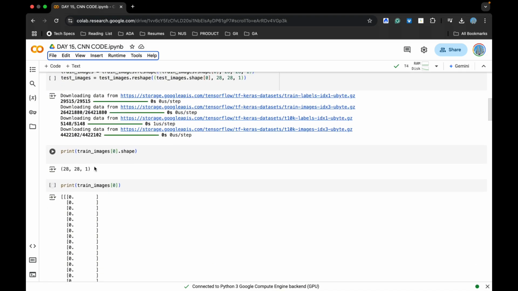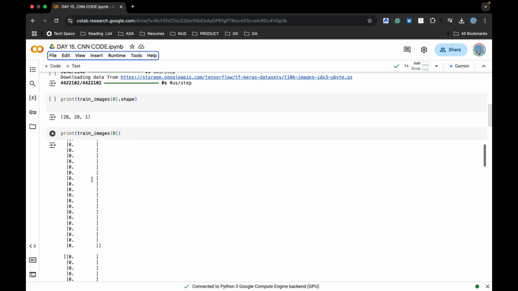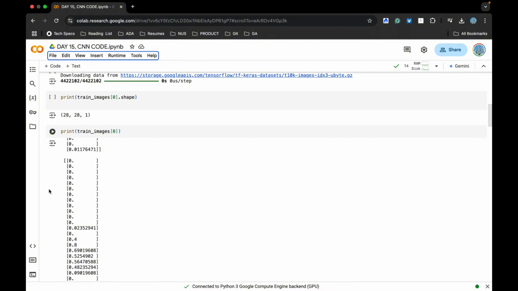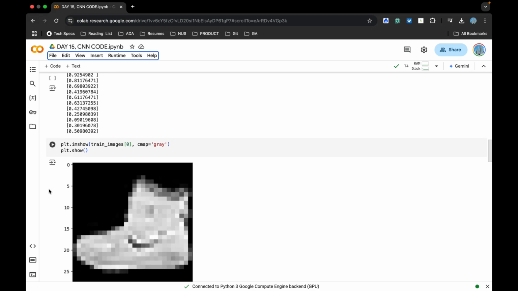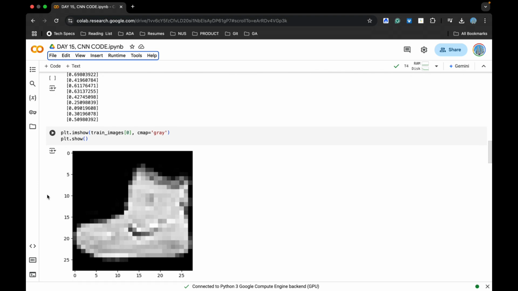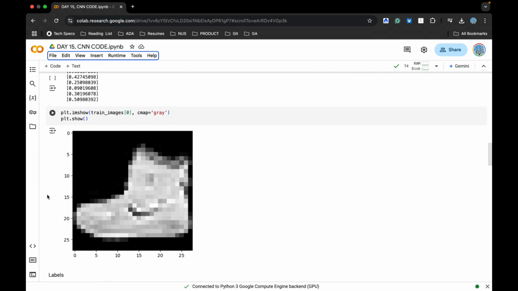So basically this is what I have done for the first image. The first image shape is 28 by 28. Technically we're talking about the pixels, which are 28 by 28, with 1 being the grayscale. So this is the data we have. It is technically in an array format. If you see here, you won't be able to understand what exactly is happening. So what I have done is plotted this image in grayscale with the help of matplotlib. Take 2 seconds, pause this video and see what it looks like.